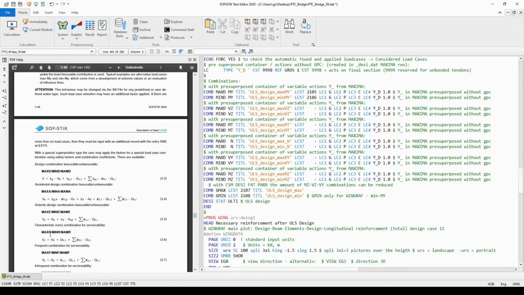If you see, for example, max R or min R, then the characteristic combination rule will be used and the corresponding favorable and unfavorable safety factors will be used for action GPC, and so on and so forth. I think you get the hang of it. So now back to the combination line. We are combining together again actions GPC together with the pre-superimposed actions Y underscore D, and we would like to get the maximum and minimum MY bending moment in all of the beam elements.